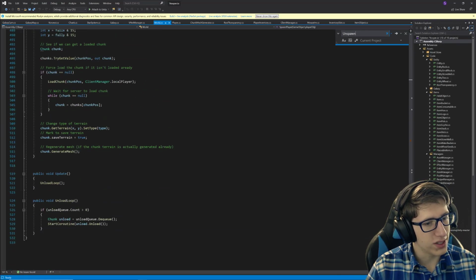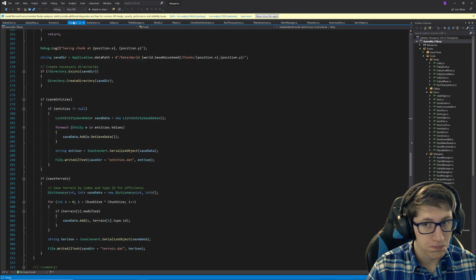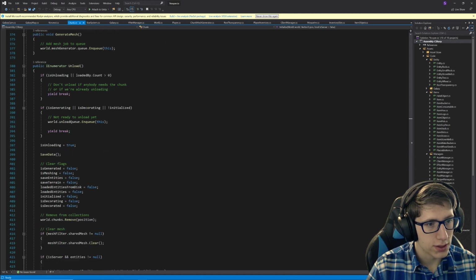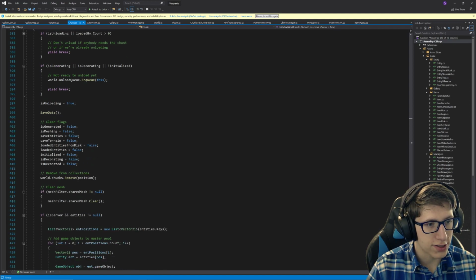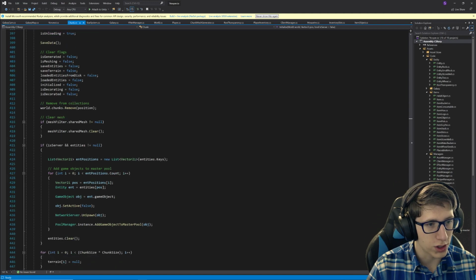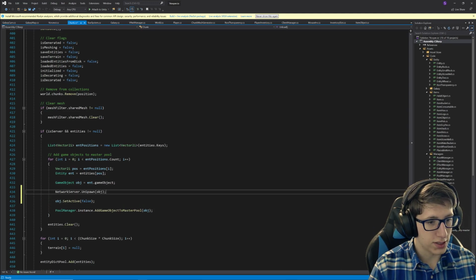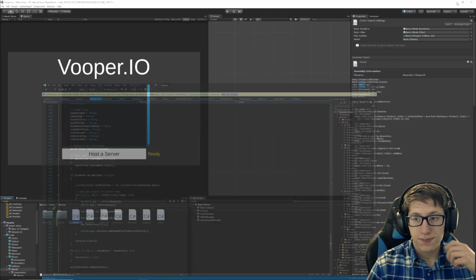Actually, what? Excuse me, there should be another one. Wait, is it actually in here? Under unload chunk. Okay, so unload queue enqueue, and then that's if it's not actually ready to unload. Okay, save the data, set everything to false, remove it from the collection, clear the mesh. If it's a server and it does have entities, add the game objects to the pool, make sure to unspawn them. That's the important one. Honestly, I'll do this before we set it not active. I don't know if that's going to make a difference. Ugh.